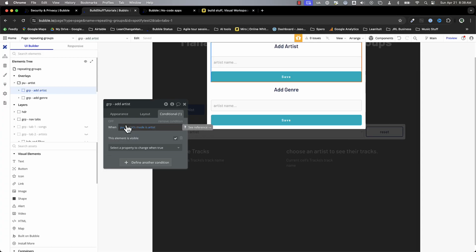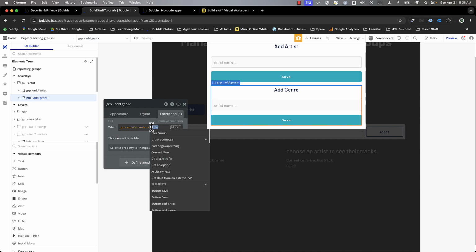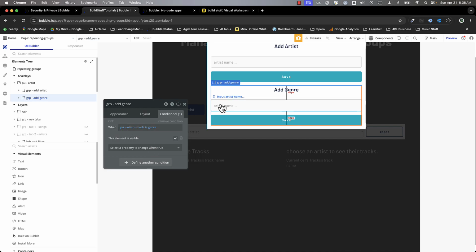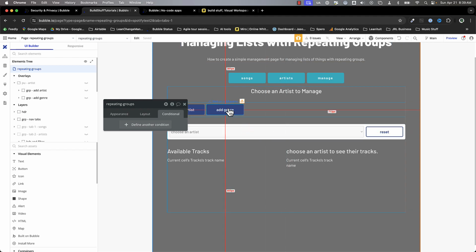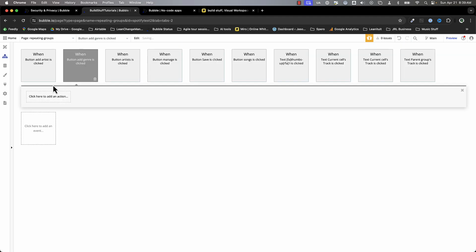Now what I want to do is do the exact same thing for my genre tab. I'm going to copy this condition, click on my genre group here, paste the condition, and change this to genre. And then now what I need to do is when I open that pop-up, I need to set that custom state. So let me click away here. I'm going to click on the Add Genre button here, add my workflow.